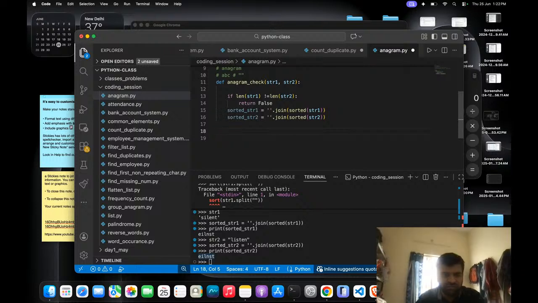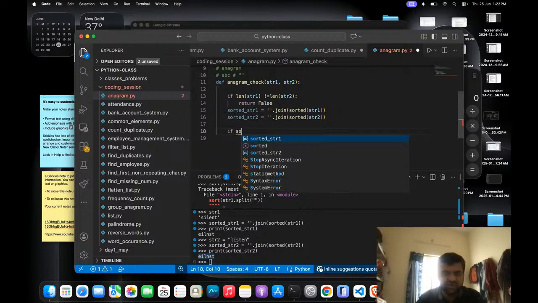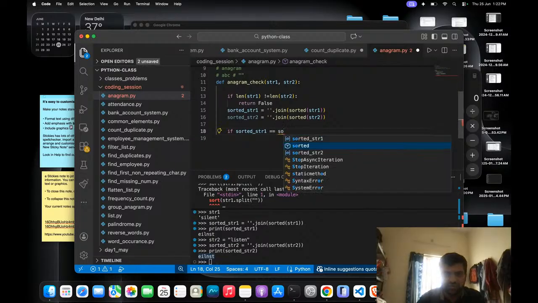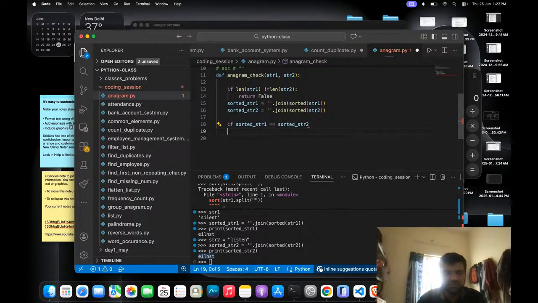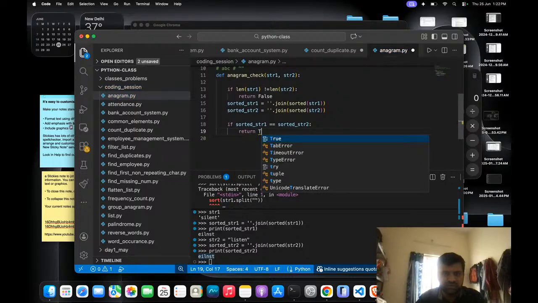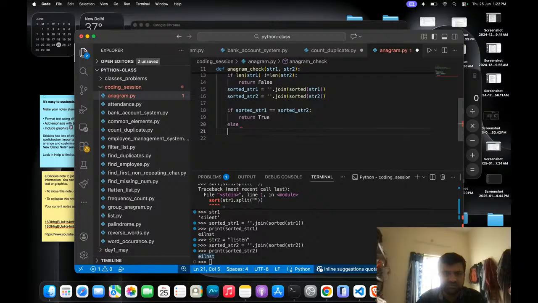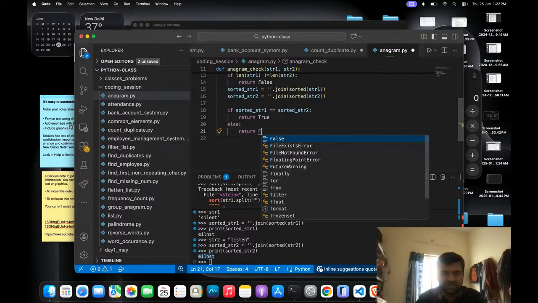So now add a condition. If sorted one double equals sorted 2, then return true, else return false.